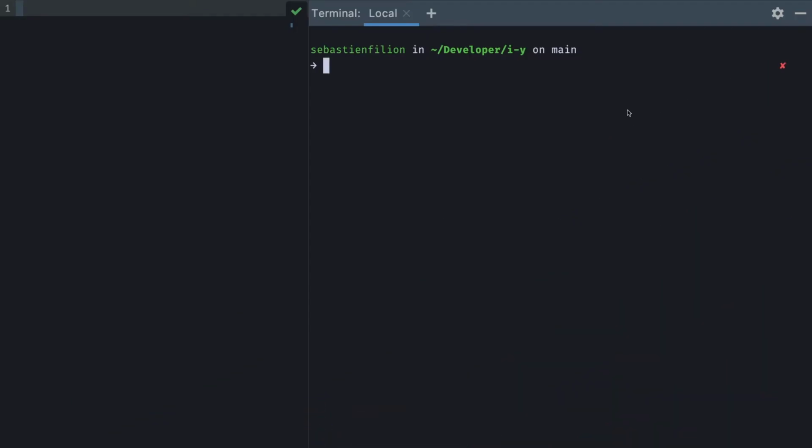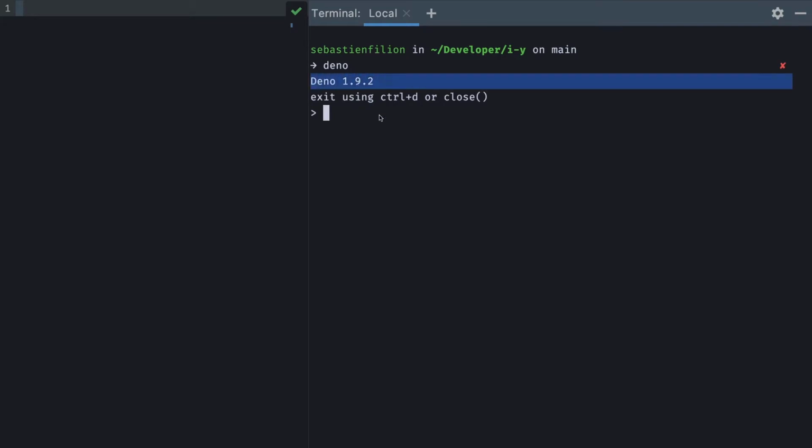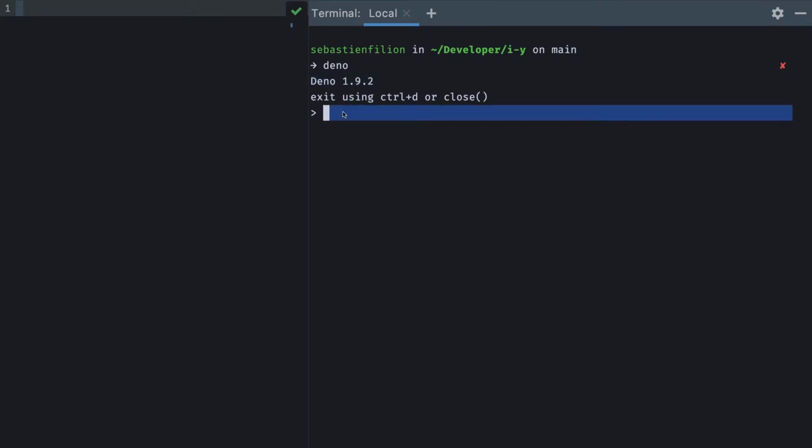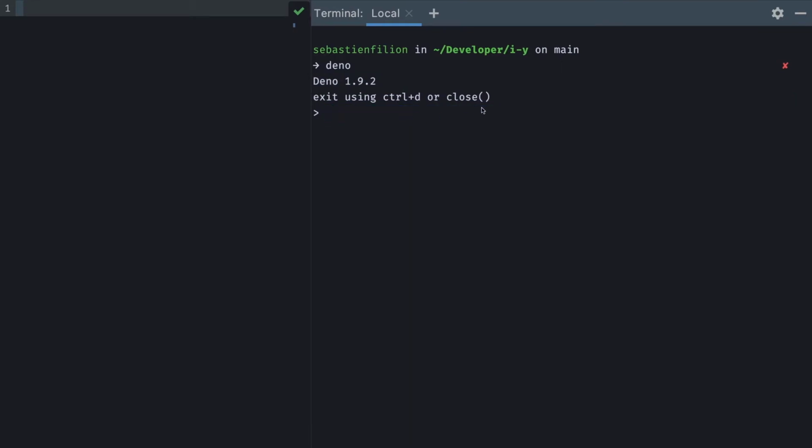So to bring up the REPL, all you need to do is to type in Deno, and here we go. So the first thing you'll see is the current version. We're running 1.9.2 and how to exit. So it says to use Control D or type in close. So from here, we can type any valid JavaScript expression like this.